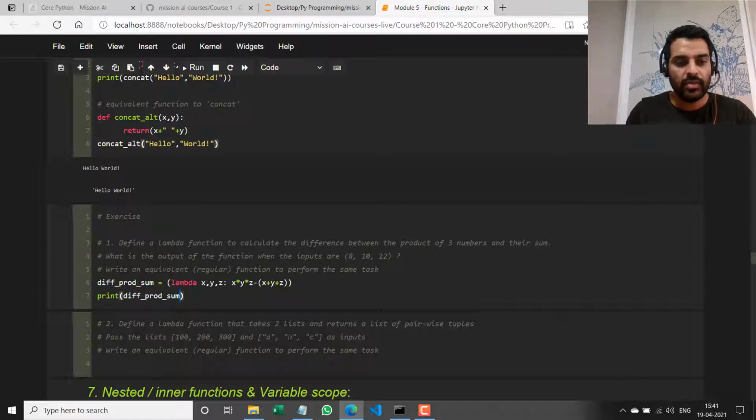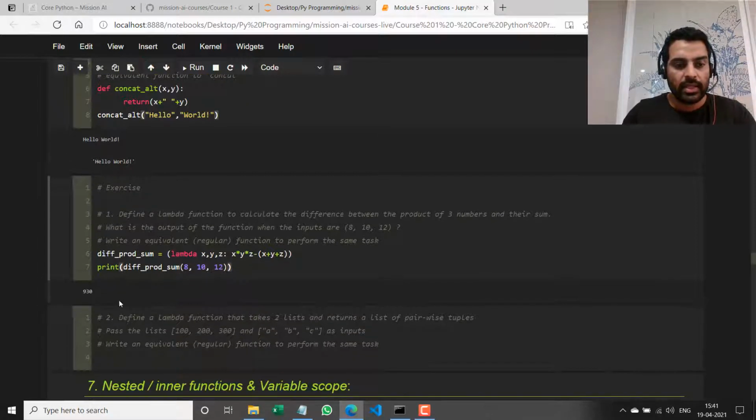this difference of product and sum, for these inputs. Open and close brackets to say that I'm calling the function with these inputs. I run it, and this is the number that I get, 930, right?